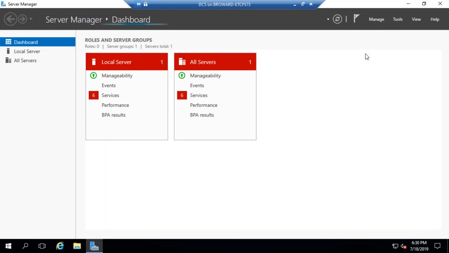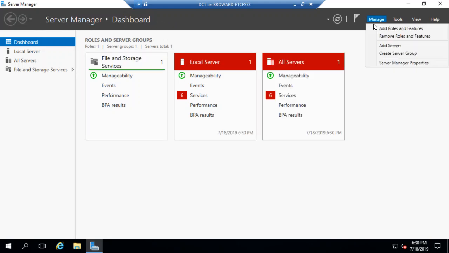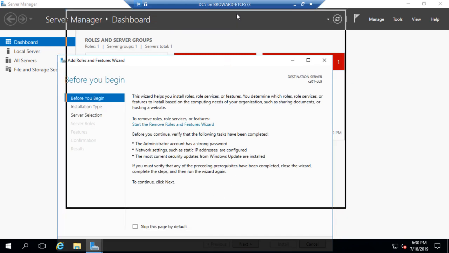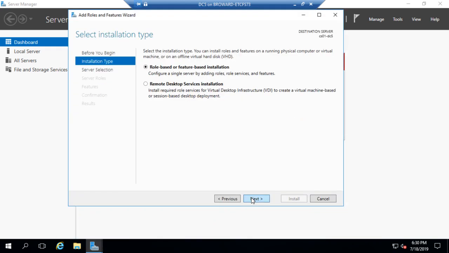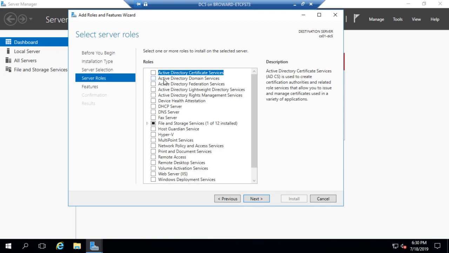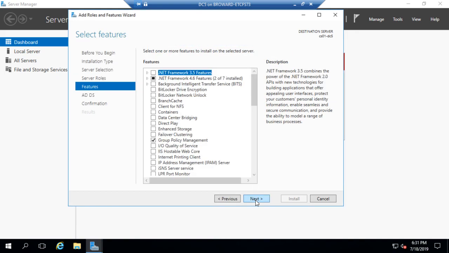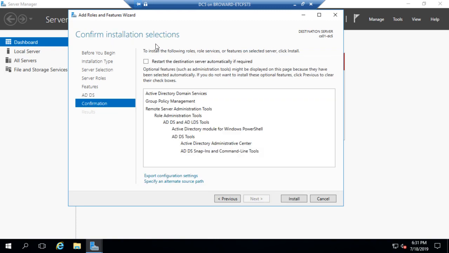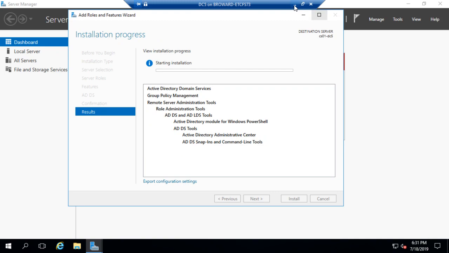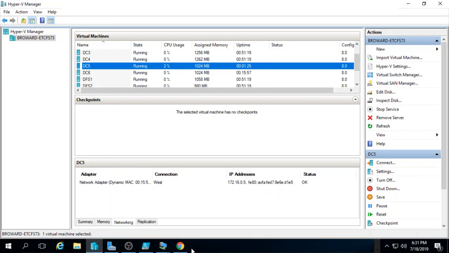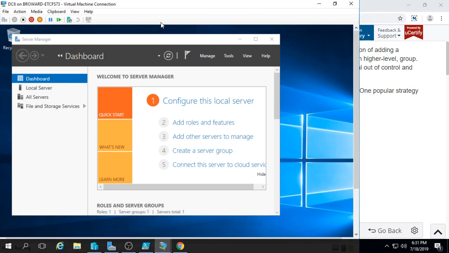Okay. I'm going to add Active Directory Domain Services. Okay, while that's installing, I'm going to do the same thing to DC6.